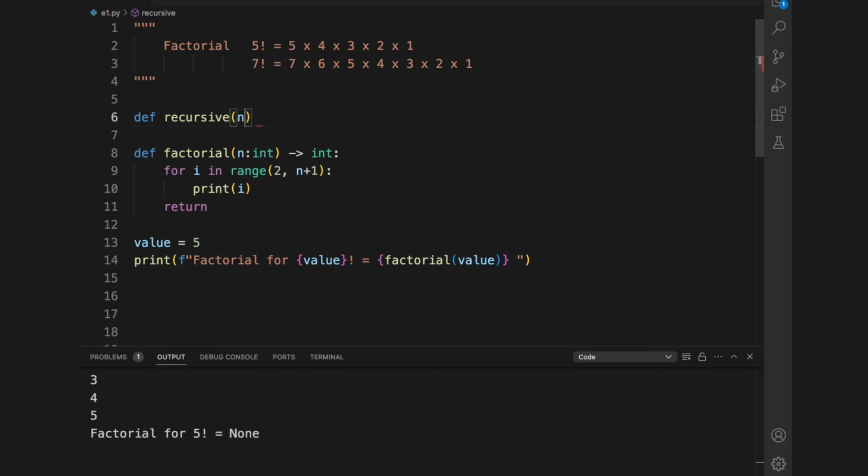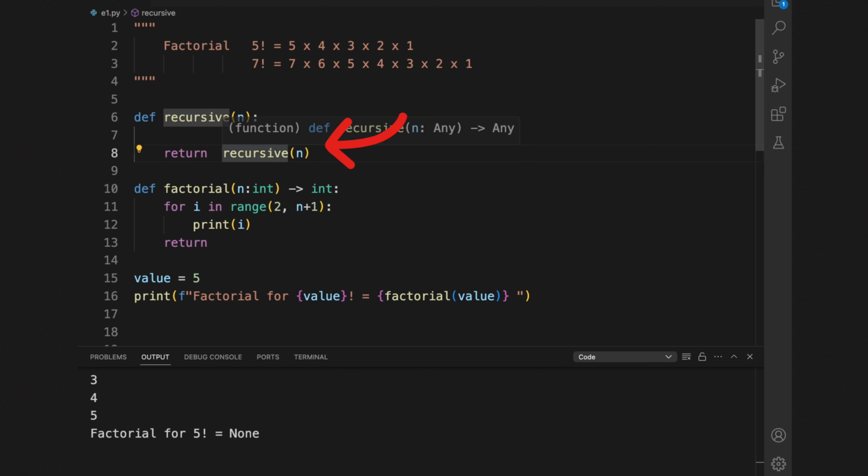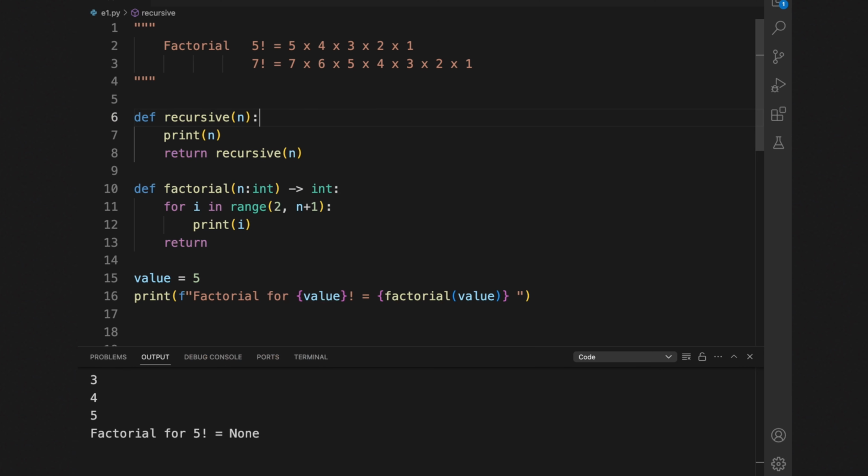So here we want to enter a value. And what I want to do is a way to return itself. Remember the definition: it always returns itself. And then I can pass a value to it. Don't worry, we're going to talk about how it will not run forever. So what I want to do here is print the current value that I have. So here I have n, print n.